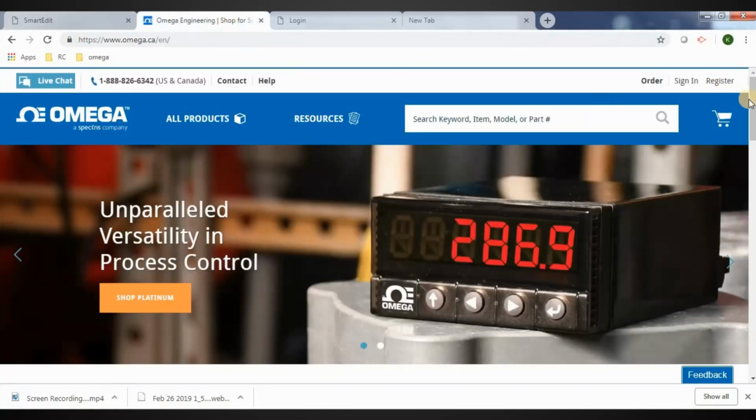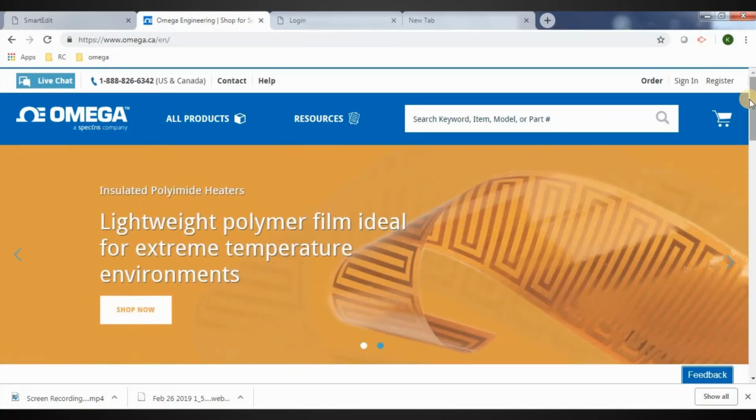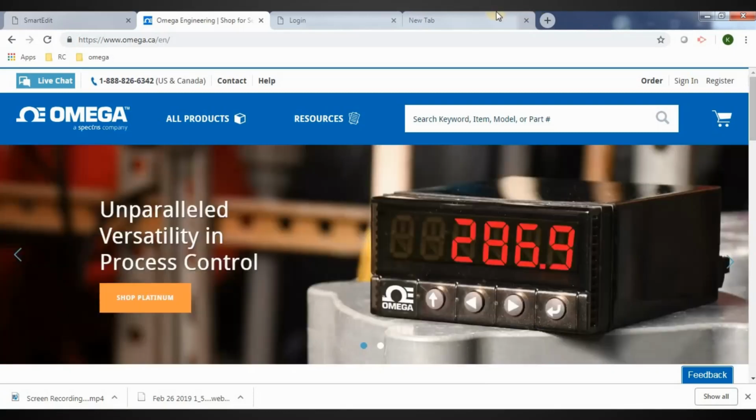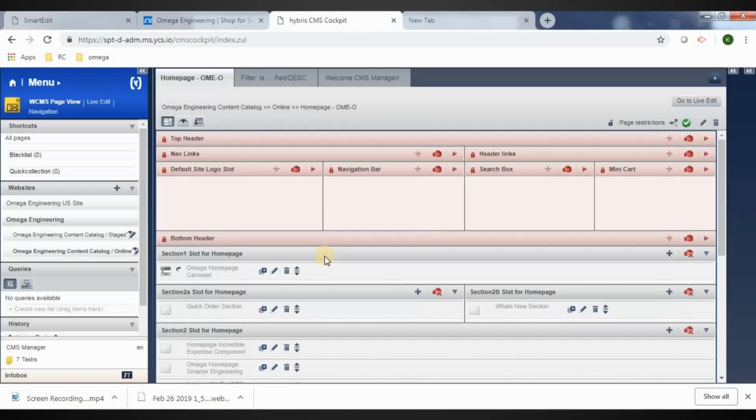In the current production site, if they have to achieve the same, the business user needs to either rely on the technical team to create impexes, or use the editing tool WCMS Cockpit. WCMS has editing capability, but it lacks business-friendly features like drag and drop, cloning, versioning, navigation management, etc. Let's look at the SmartEdit now.